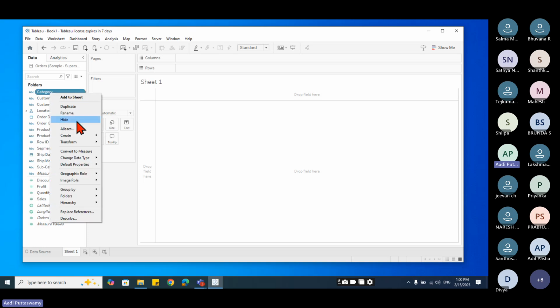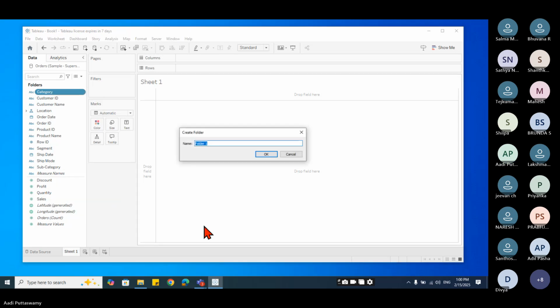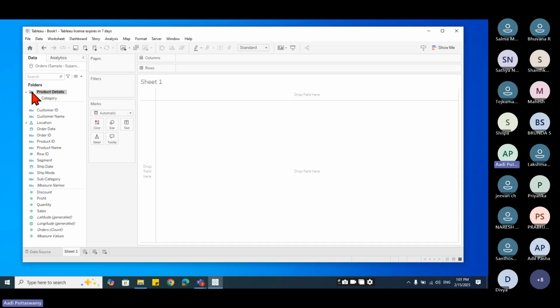When I go here, can you see this group by? Make it folder, then only I can create it by folder, because otherwise all the fields will be in one table. So first I'll change that to folder. This will not create the folder; first I'm trying to make the columns get organized folder-wise. Create a folder. I'll name the folder product details and click OK. You can see that one folder got created.